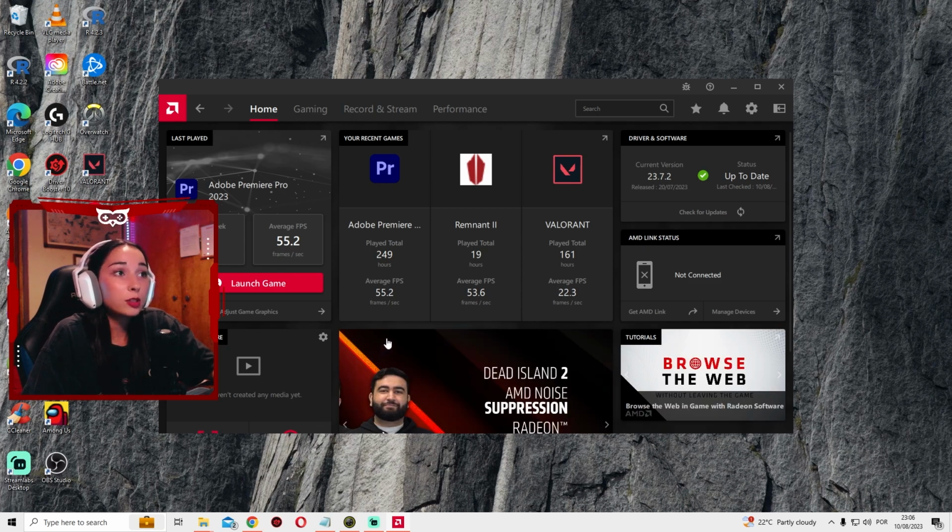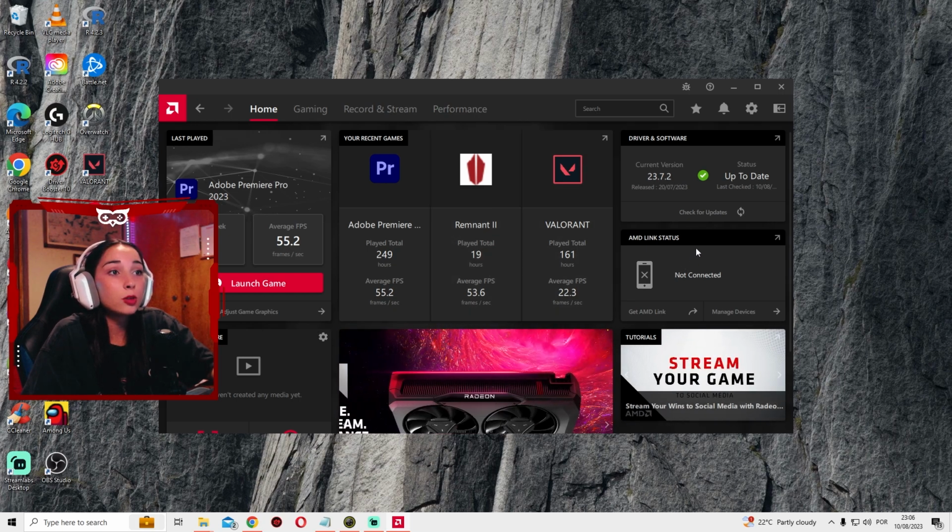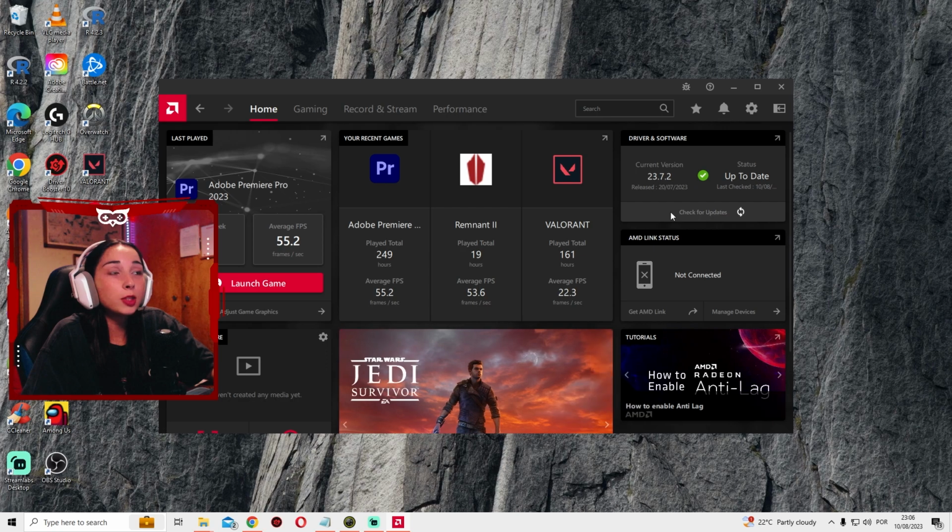Just keeping your graphics card updated will make such a difference in how many FPS you get in total in games. It's definitely something that you should keep your eye on, make sure it's always updated.